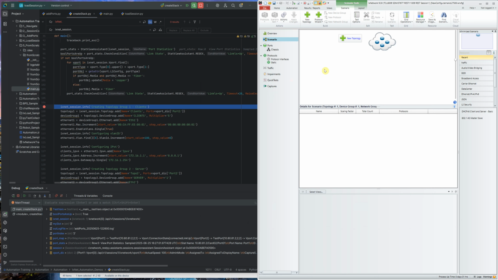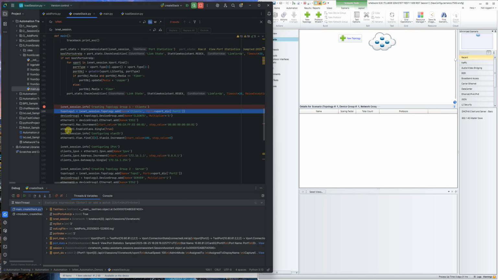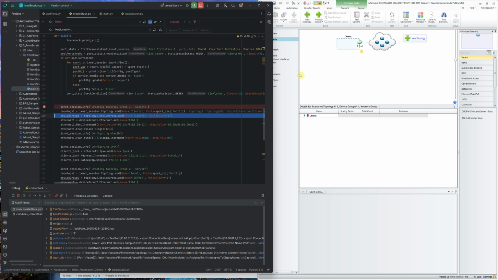Let me delete that, and I'm going to go through the code and see what it's doing. Let me step through it. On this line I'm creating a topology, and this here grabs the handle for this topology. So I have a session, I'm adding a topology to the session, naming it clients, and I'm using port 1 for that. As you can see, that got created.